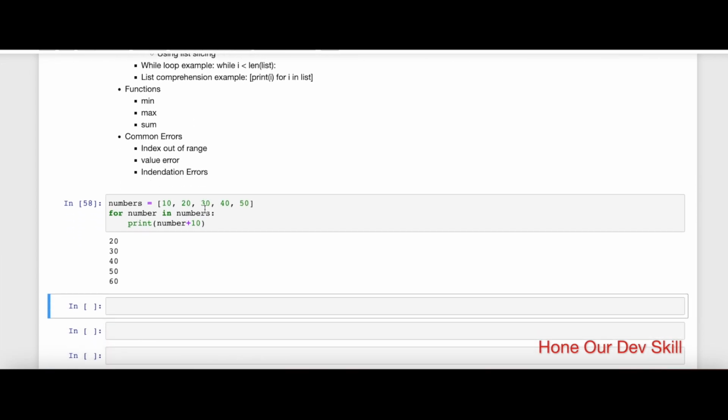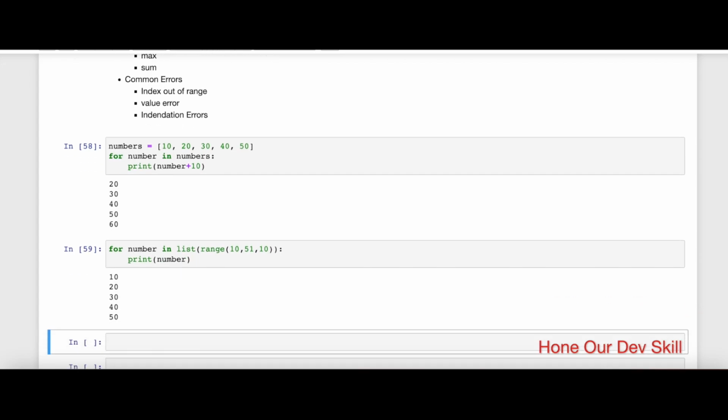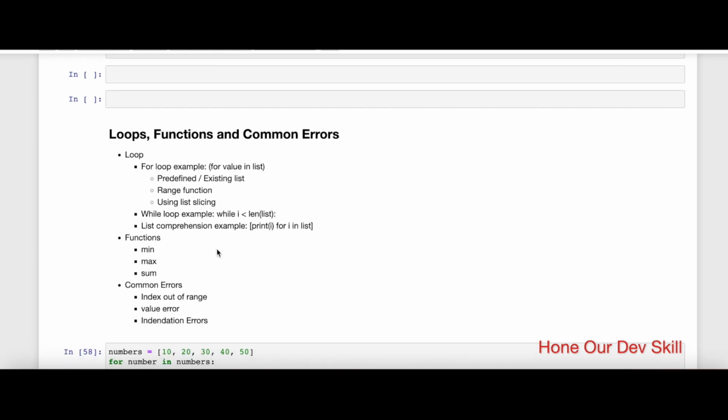Now a for loop can also be used with a range function. So for number in list of range, let's say I was doing this, right? 10 to, let's say, 51 in steps of 10. Then if I print number, you would see the same thing happening. So the range function you can also use within a for loop, as shown here.